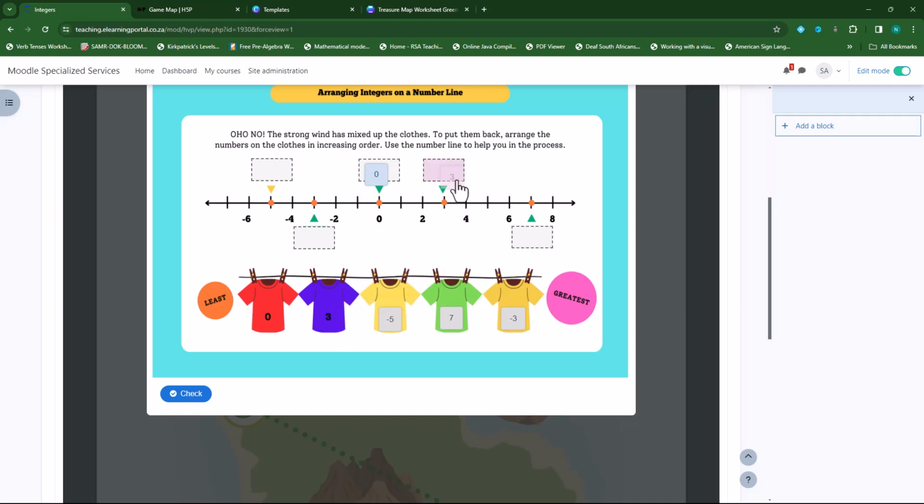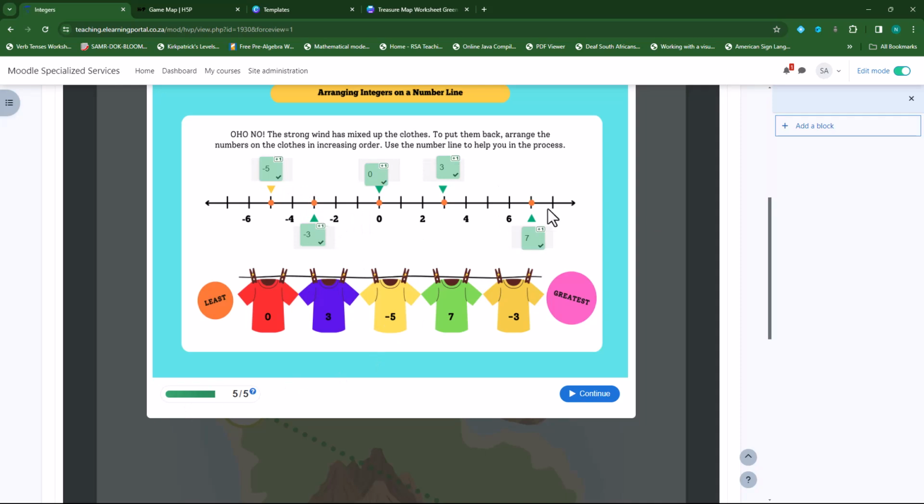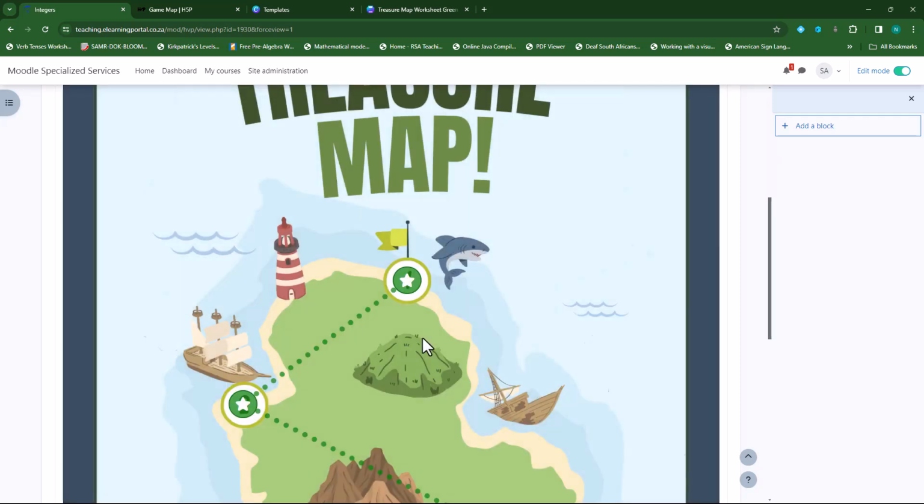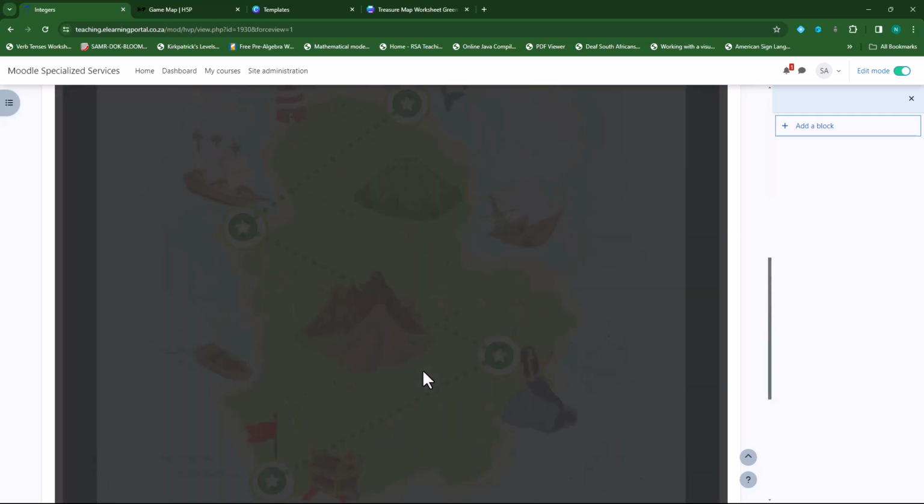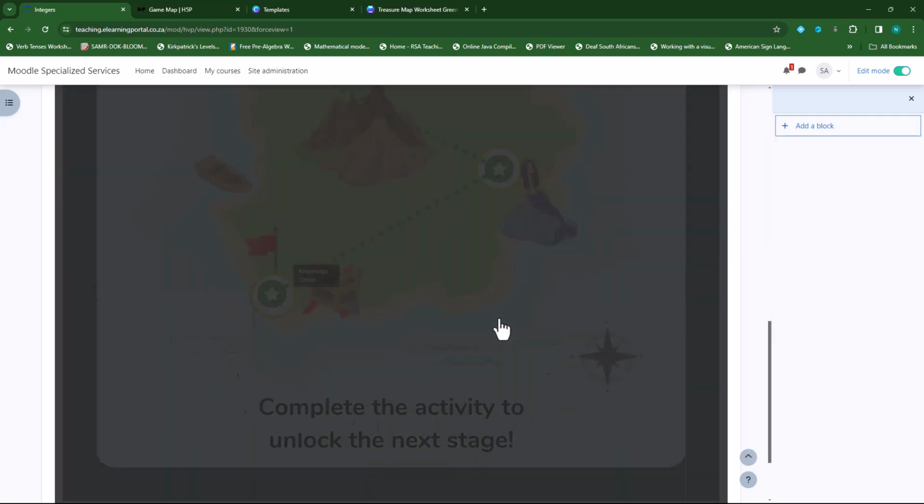3. There's 3. 7, there's 7, -3, there's -3, and now there's -5. I'll check. Okay, everything adds up. 5 out of 5. I can click on continue, and there's my final stage, and there's my message. Okay.